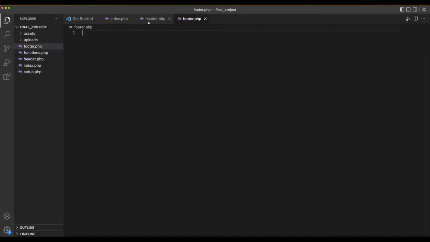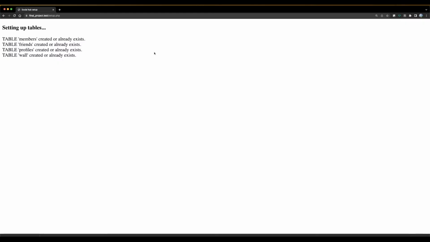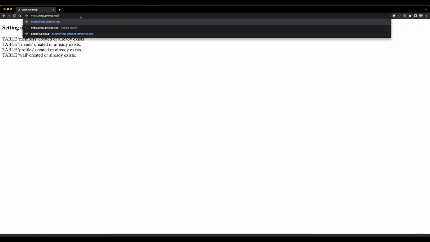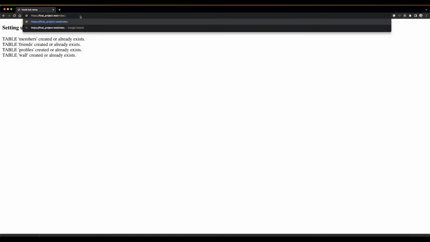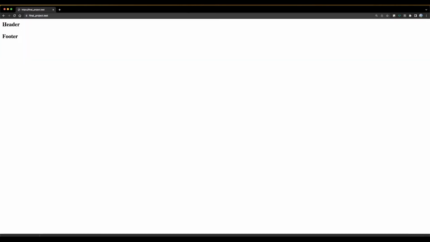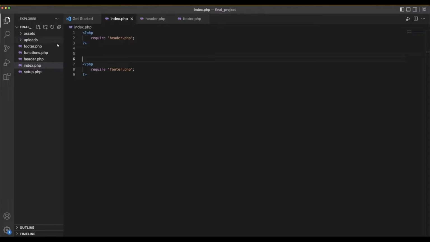Now I could add some content into this to show you what it looks like, and we're going to do that very quickly. h3, and then we'll do header, and then we'll do footer, same thing but change the text to footer. Save both of them, and then we'll have a look in the browser. Make sure you remove the setup and we go to index.php. As you can see, you've got the header and the footer right there. That's good.